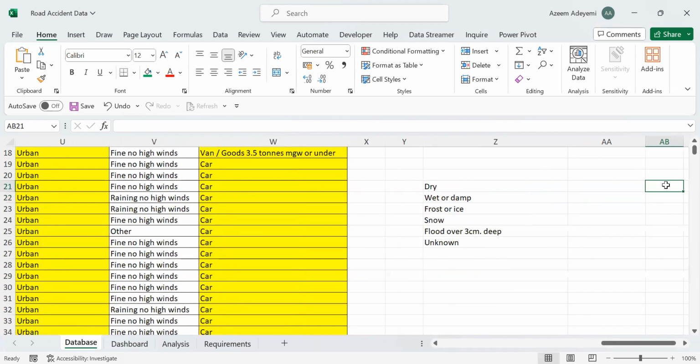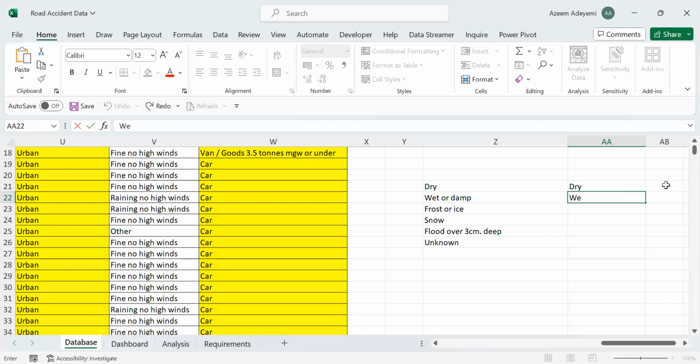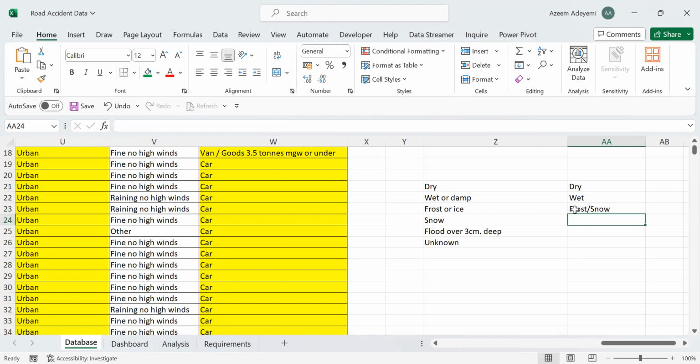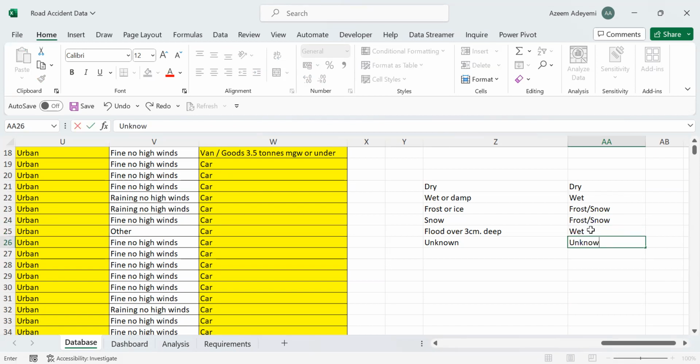So we have dry. Of course, dry will always remain dry. We have wet or damp, so maybe we can have this one as damp as well as wet. Let's call this wet. Frost or ice, and any suggestion? I just want to restrict this. Maybe I can say frost / snow, and use this, and this will also be frost. Then flood or over 3 centimeter deep, I can call this wet as well. And this one will remain my unknown.